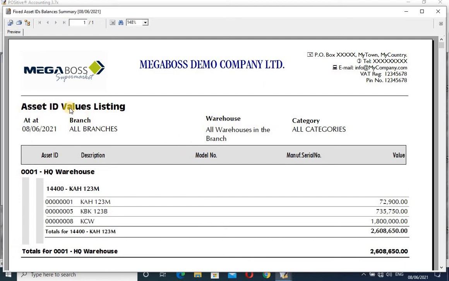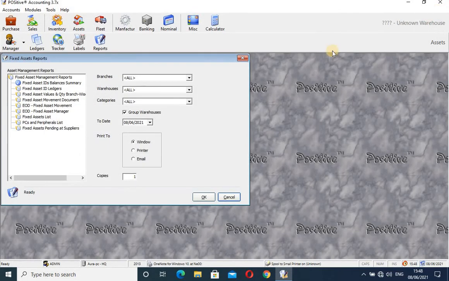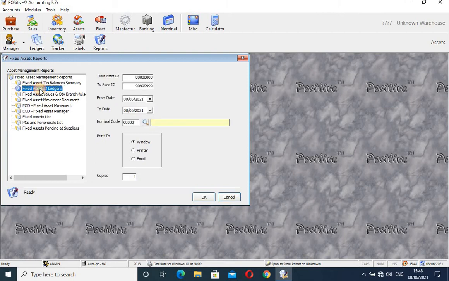You can see here the asset ID values listing. You can see the asset IDs, the description, the vehicle, the model number, and the manufacturer serial number. So you are able to see those vehicles or any other assets that you have listed. All of them will be listed here. The moment you create an asset ID or put an asset into the system, it is automatically taken.